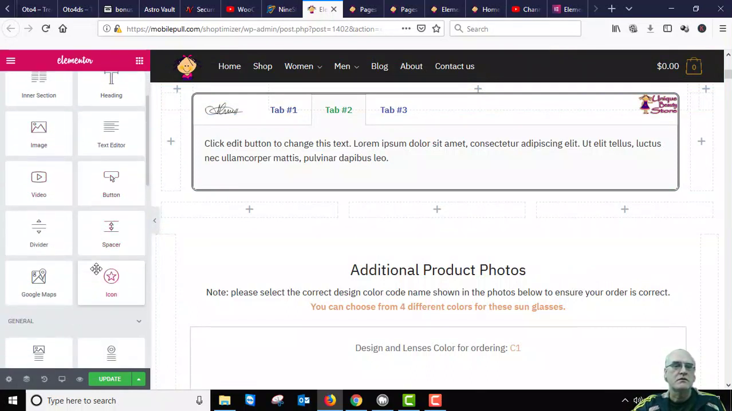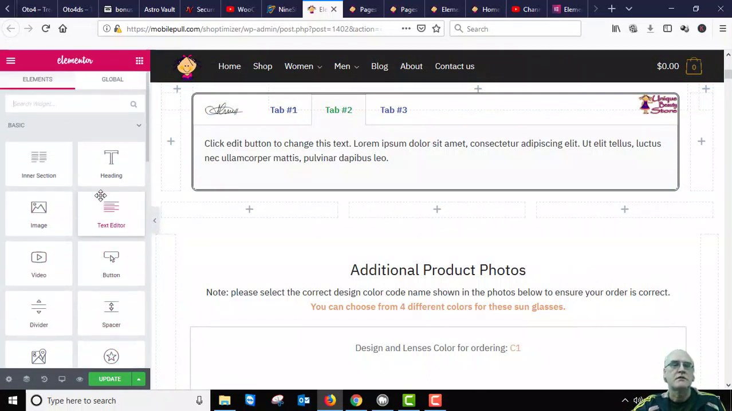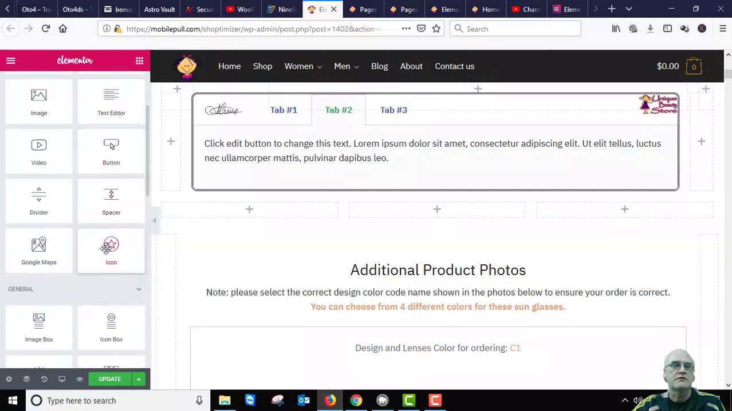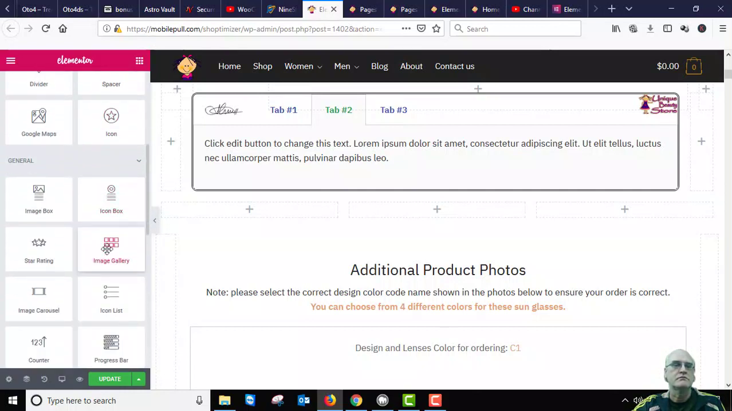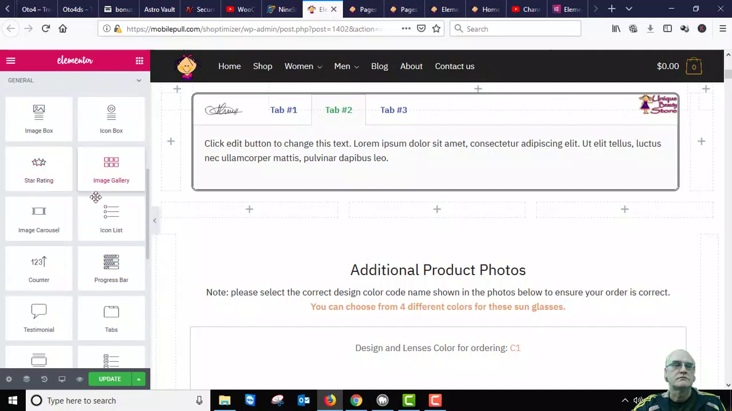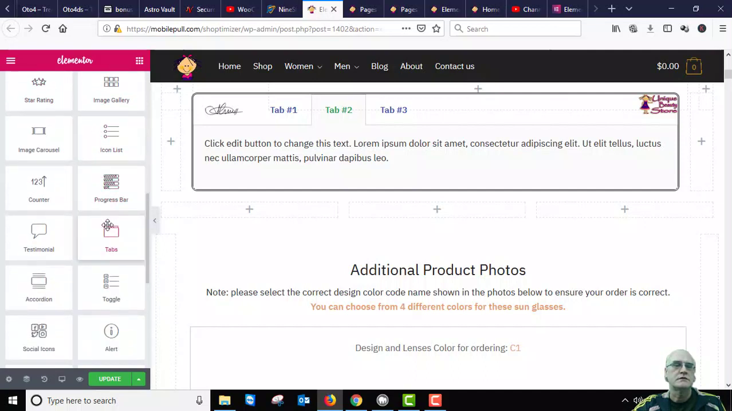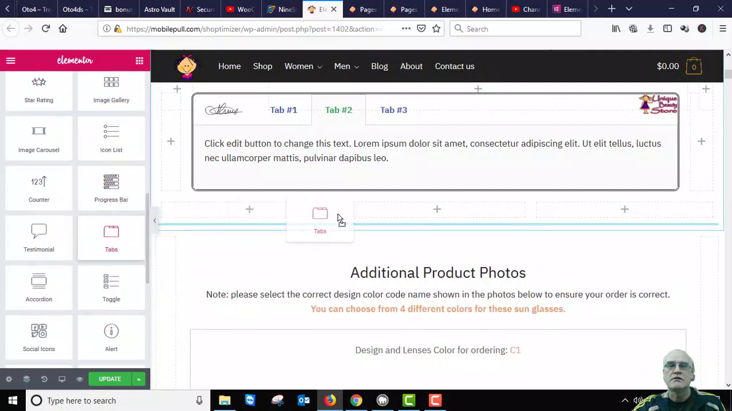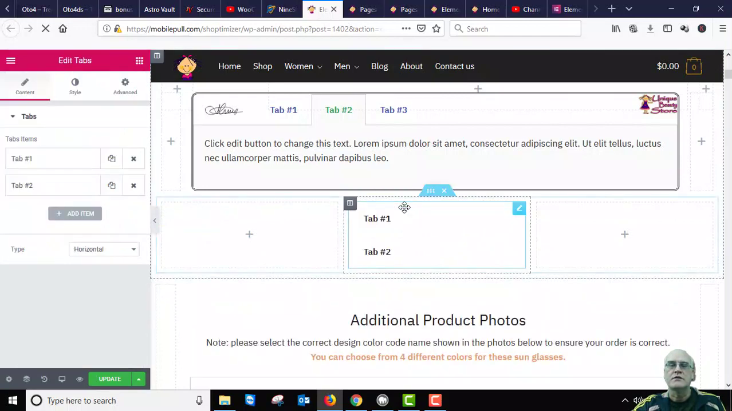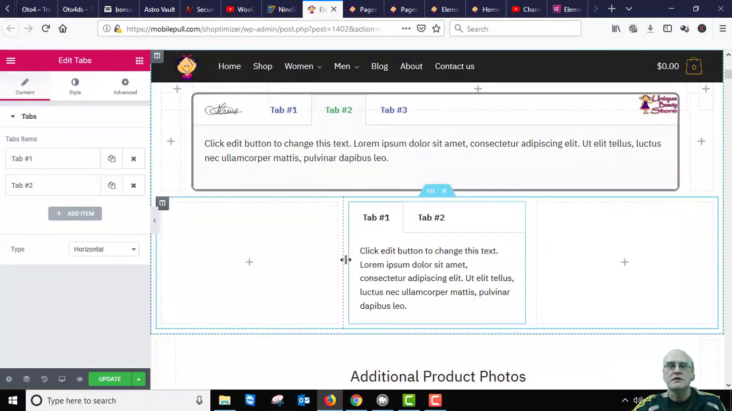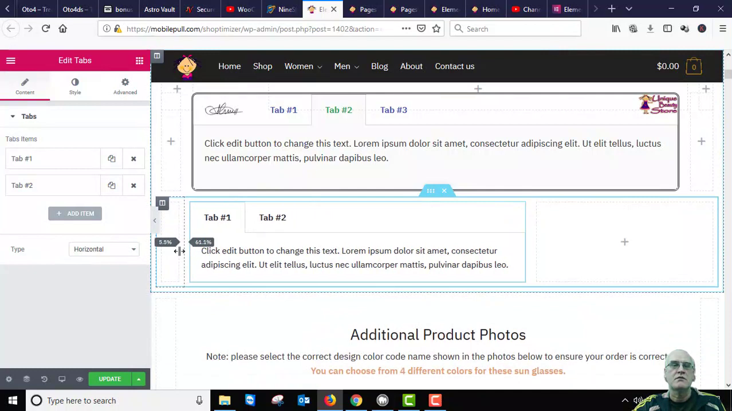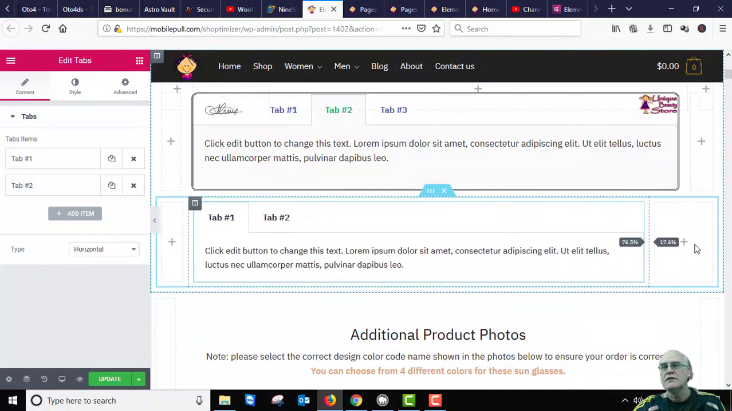So where is it? I must have, let's see. Oh, here, tabs. Okay, finally. Okay, so now you see what's happened there. The tabs are there. I'm going to widen that out. I'm sort of trying to duplicate what I have on top there. So you'll see what I did in a second here. More or less like that, right?